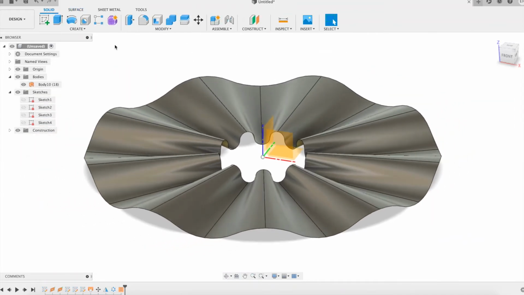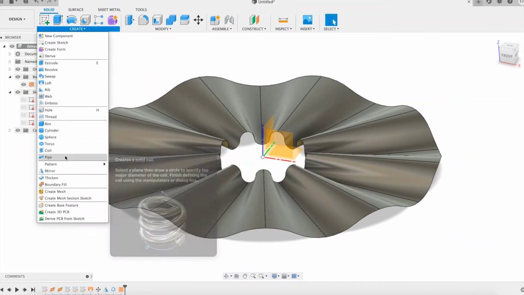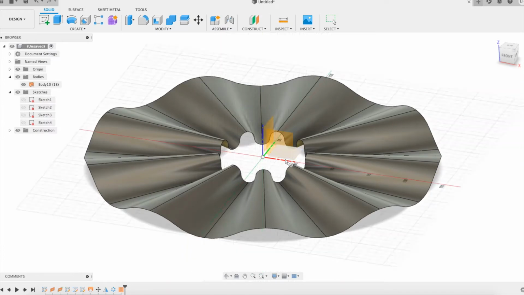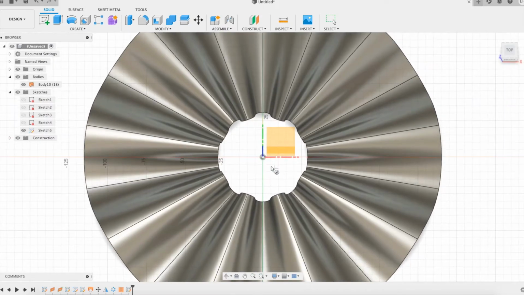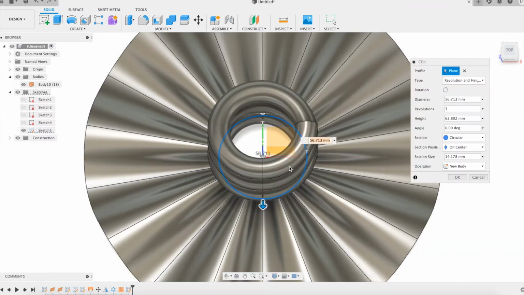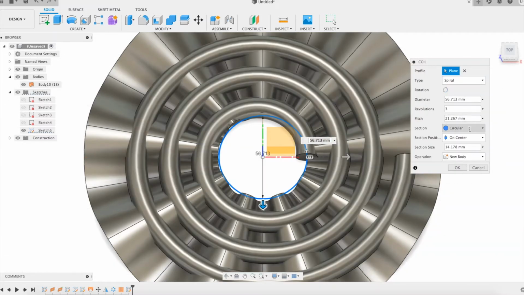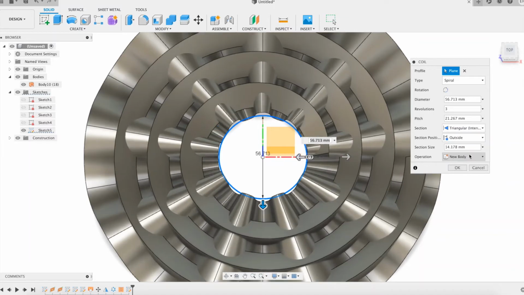Back to solid modeling, I use the coil feature. This function directly creates a finished solid. I choose the spiral type. I place it in the center of the surface disc and make the beginning of its involute coincide with the inner edge of the disc.